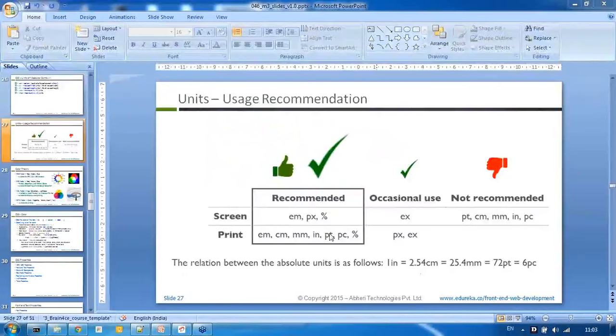To avoid those problems, you are recommended to use relative units of measure like em and px. Px is actually absolute, but still it's acceptable in some cases. But percentage and em are highly recommended units.